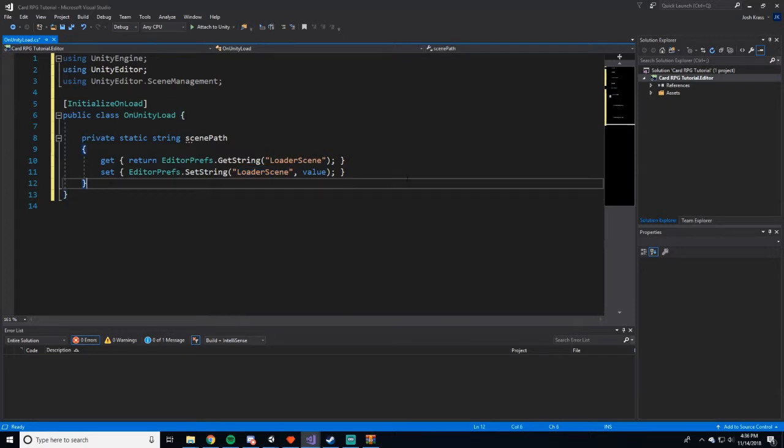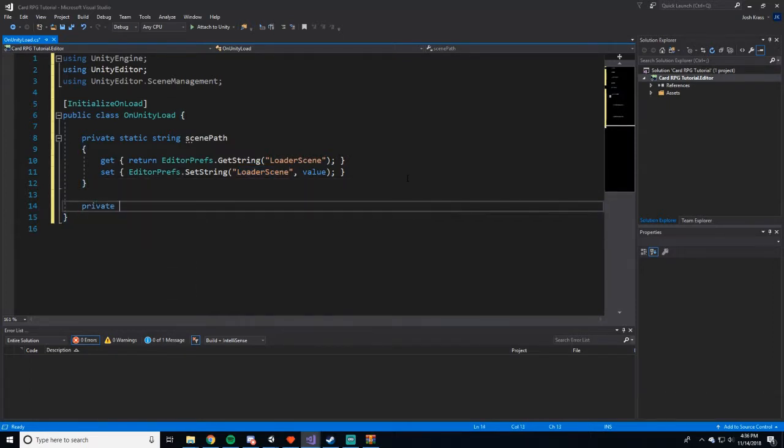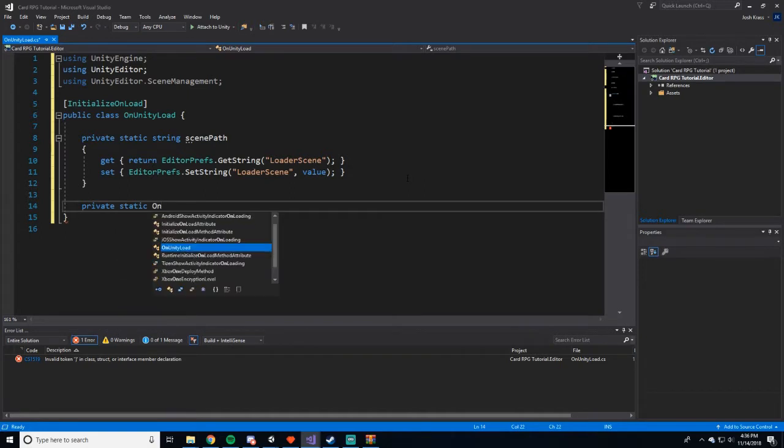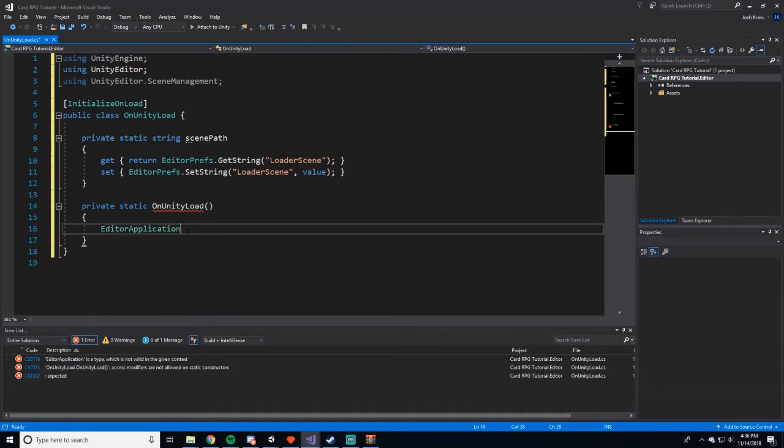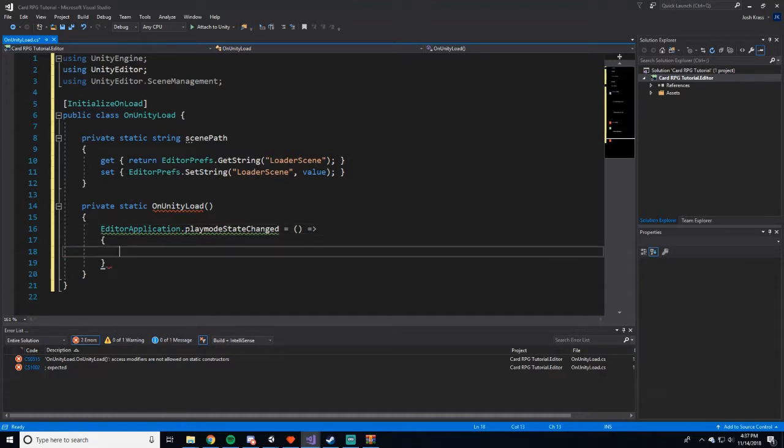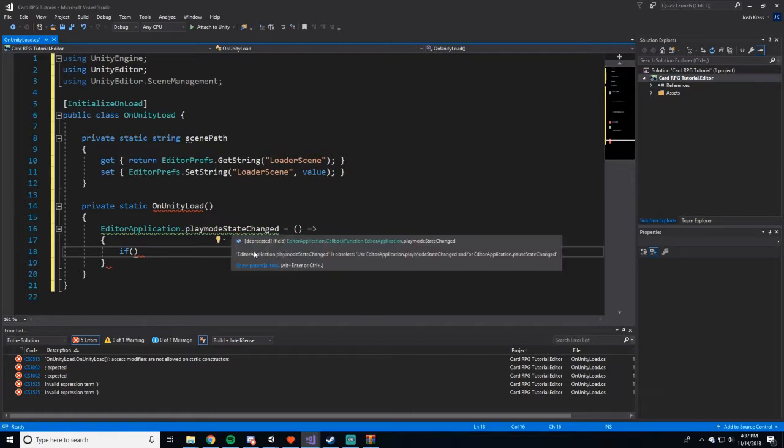So the next method we're going to do is going to be a private static, called OnUnityLoad. So we can do EditorApplication.playModeStateChanged. So you're changing from editing to play mode, back to editing, or anything like that, right? So we're going to do equals, open, close parenthesis, and then a lambda, right? And then we're going to create a bracket here. So I'm going to call an if statement here. You don't have to worry about it. If this is obsolete, it's not a big deal. It'll still work.